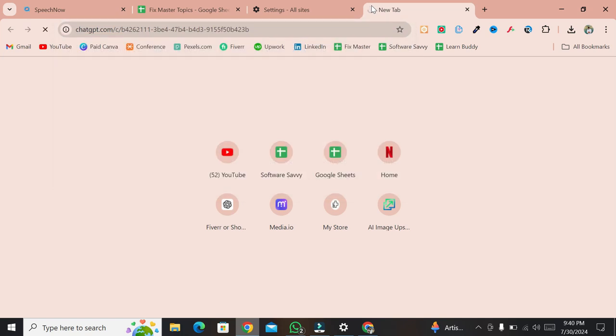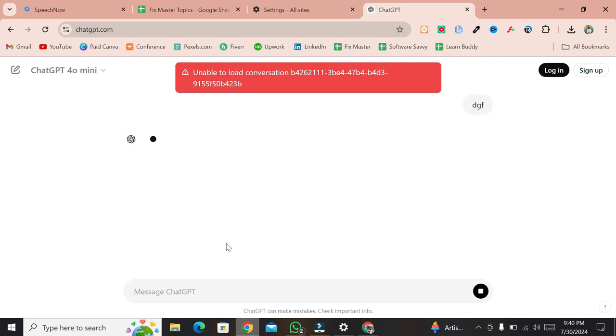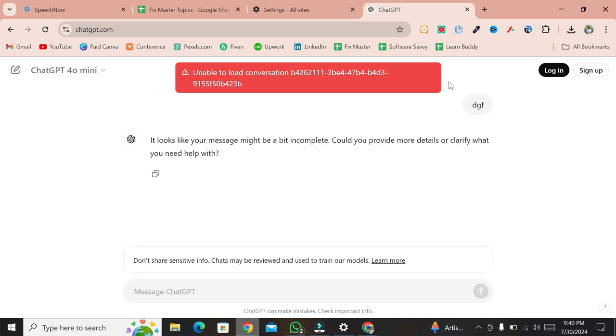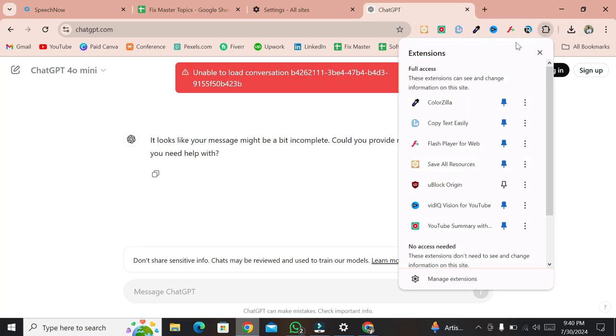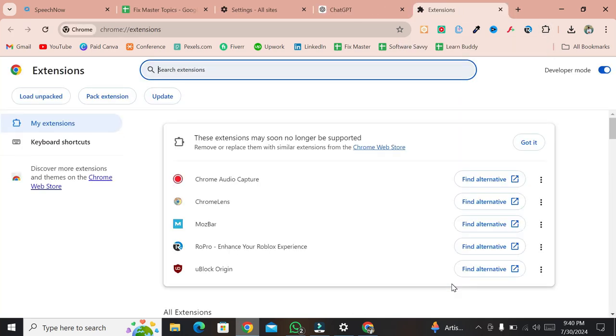If clearing cookies doesn't fix the issue, the next step is to disable all your browser extensions. Again, we'll use Google Chrome for this demonstration. Click on the puzzle icon in the top right corner to open the Extensions menu. Then select Manage Extensions. Here, disable all the extensions by toggling the switches off.